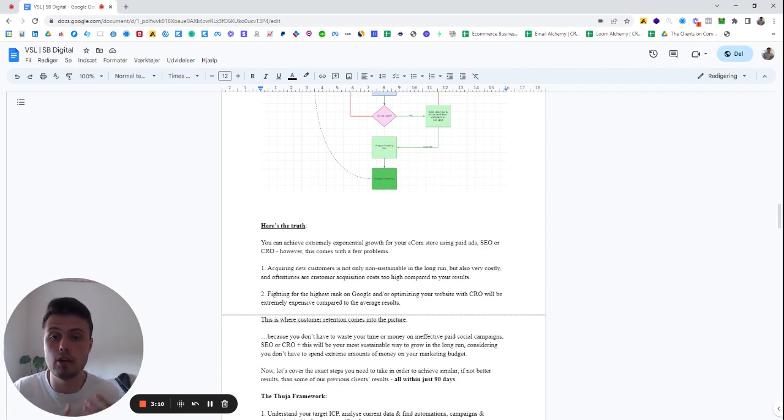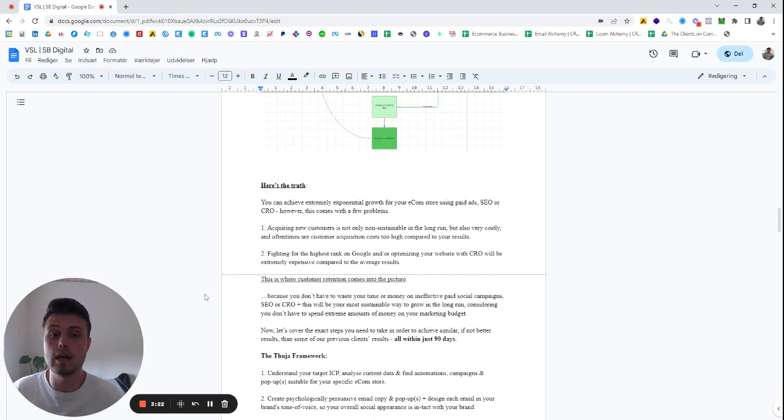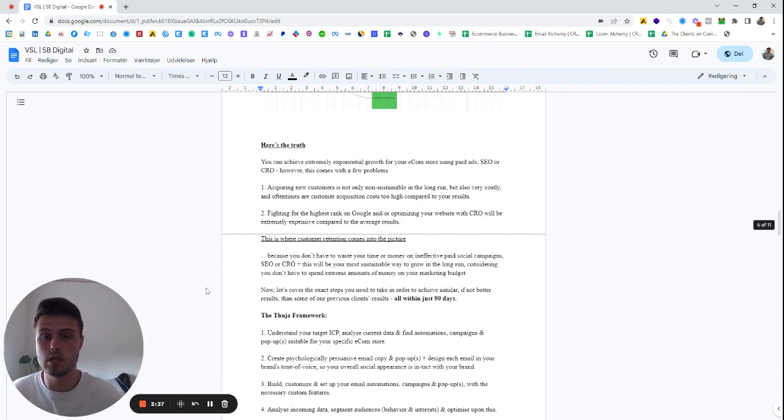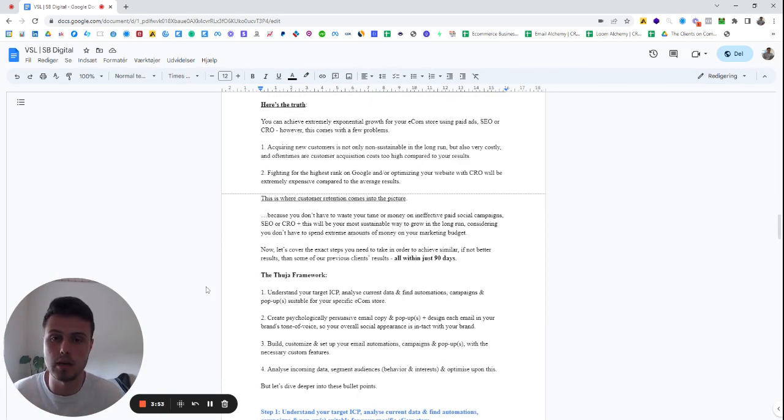The first one being that acquiring new customers is not only non-sustainable in the long run, but also very costly, and oftentimes a customer acquisition cost too high compared to your results. And secondly, fighting for the highest rank on Google and or optimizing your website with conversion rate optimization will also be extremely expensive compared to the average result in the e-commerce industry. And this is where customer retention comes into the picture because you don't have to waste your time or money on ineffective paid social campaigns, SEO, or conversion rate optimization. Plus, this will be your most sustainable way to grow in the long run, considering you don't have to spend extreme amounts of money on your marketing budget.